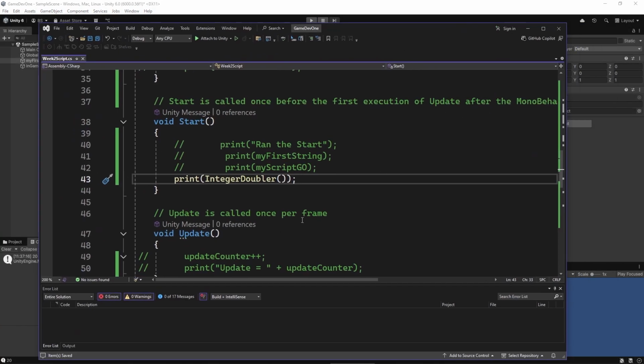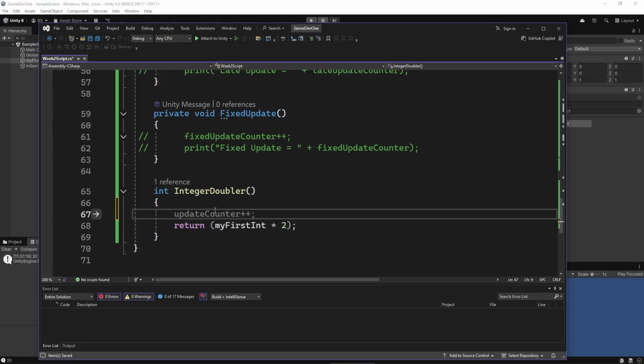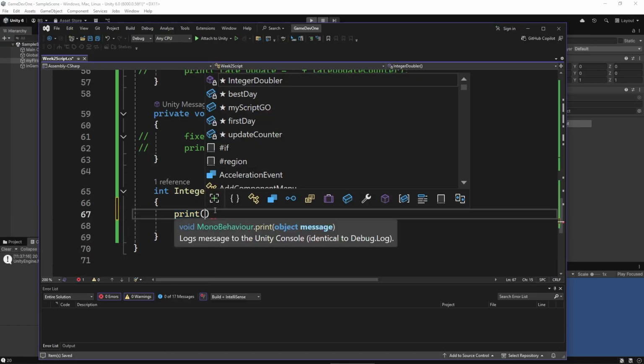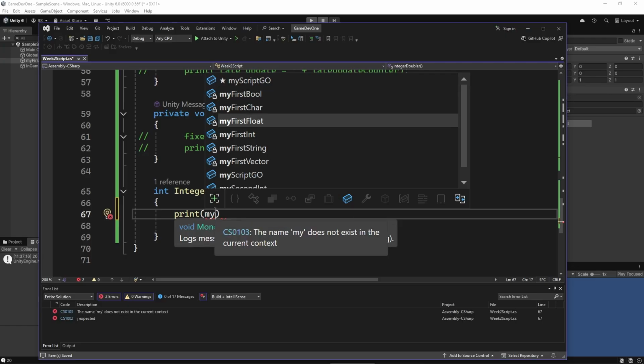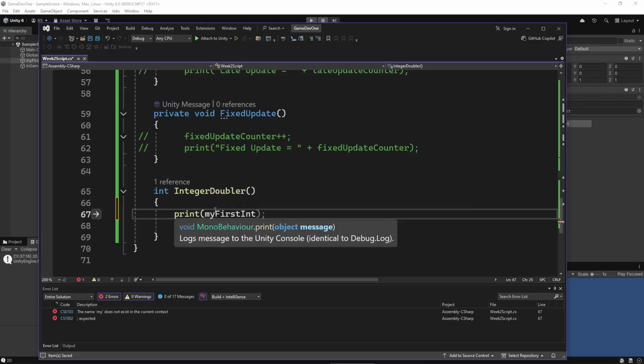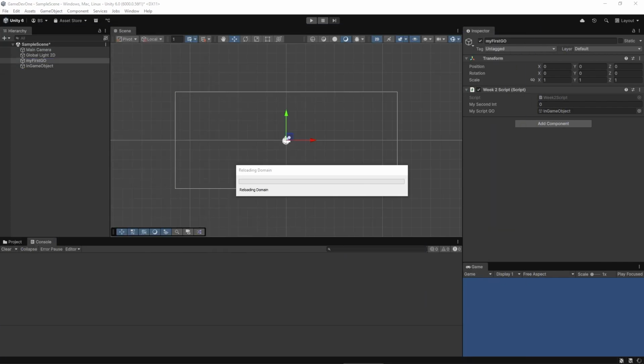So that is our integer doubler down here. Now this integer doubler took no parameters at all, and it utilized something that we declared at the top, my first int. But let me show you what the problem with this is. So I'm going to print out here, inside of here, the value of my first int. And again, I'm going to file save, save all, and drag it out of the way.